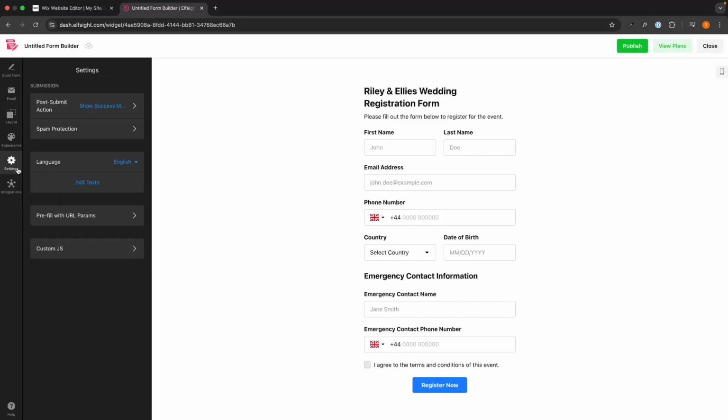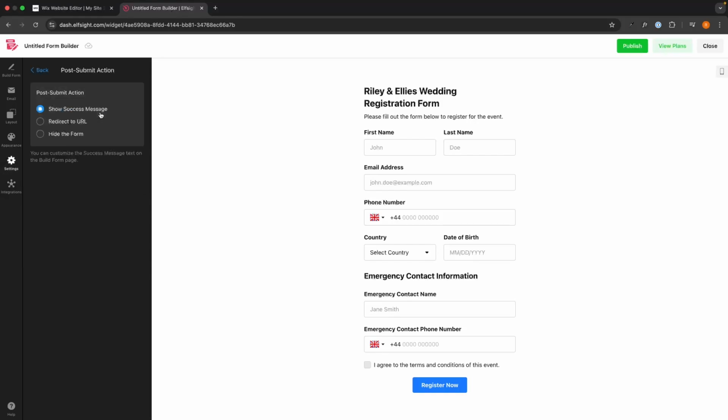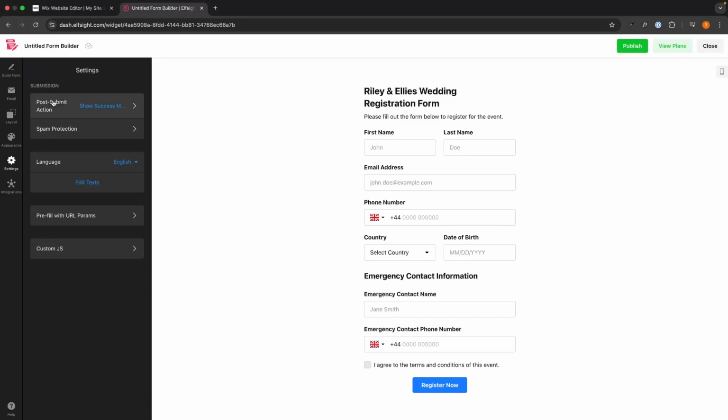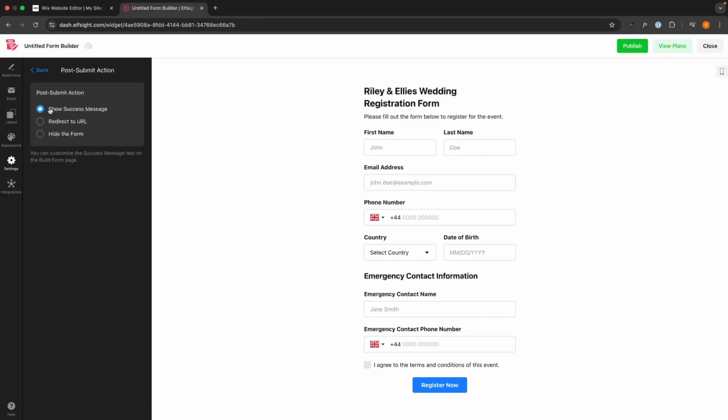Then we can go down to settings, and in here, this is where we are going to set up if you would like to add this as a paid event. So if you would like to add this as a paid event, we can click into this post submit action button, and instead of showing a success message, we are going to redirect to a URL. This is where we can redirect them to our PayPal link, or to some other payment processor where we have this set up, so when people click on this, they can go through and then buy the tickets.